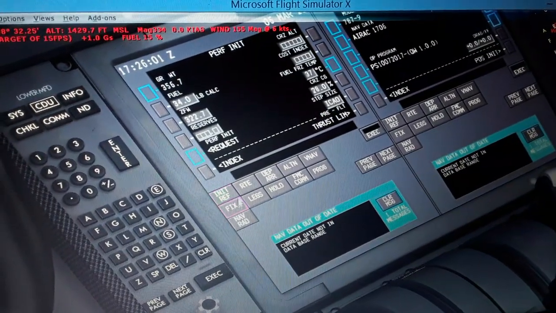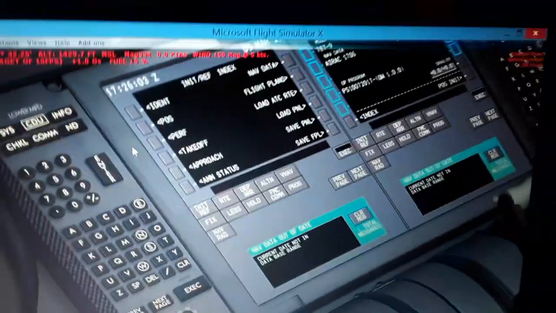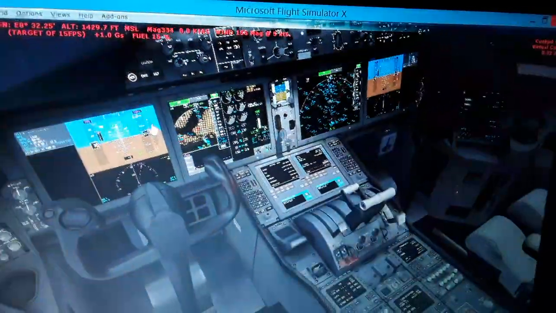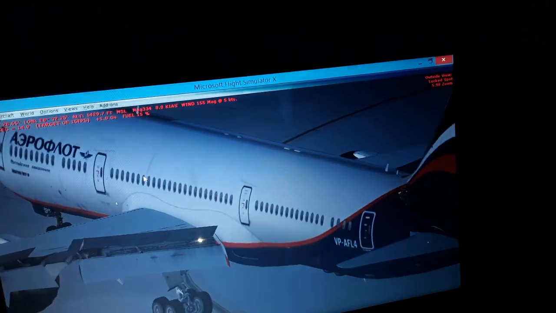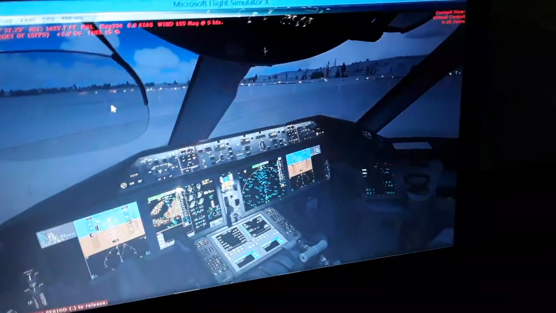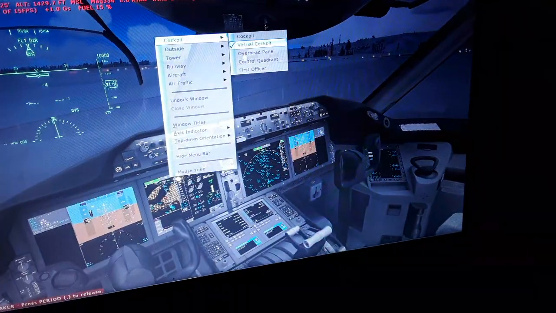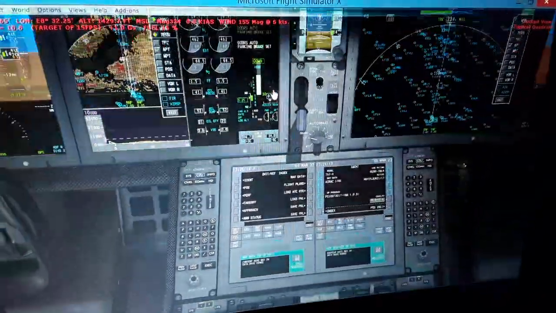So we go in the index again. I will show you this view maybe. So we have the control quadrant over here. So one more nice view of the aircraft.